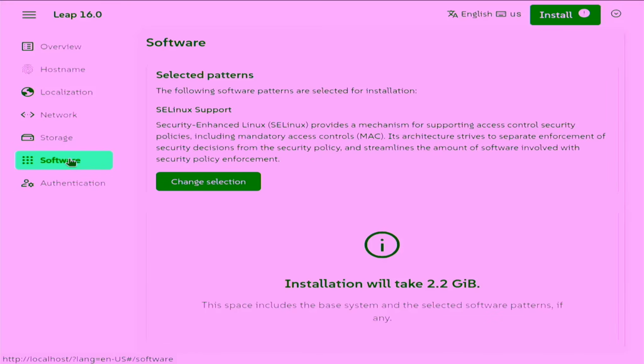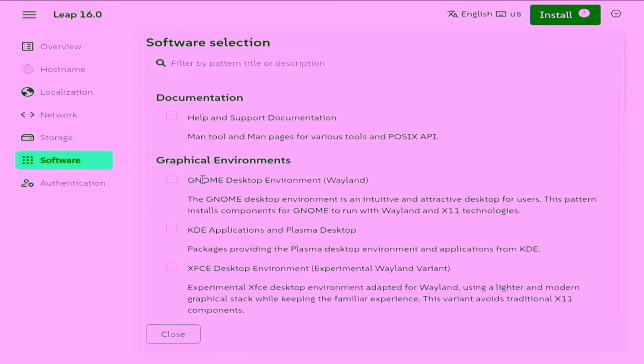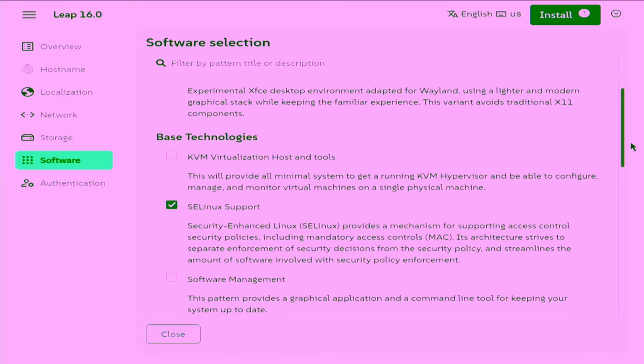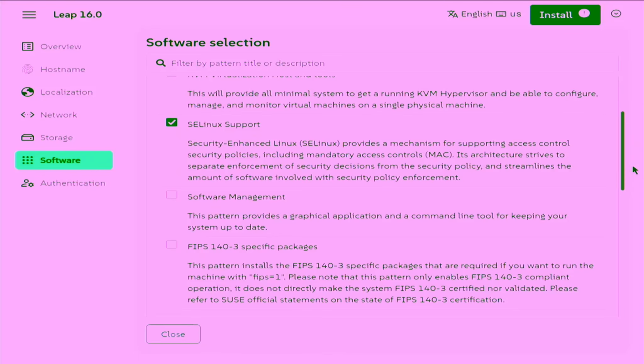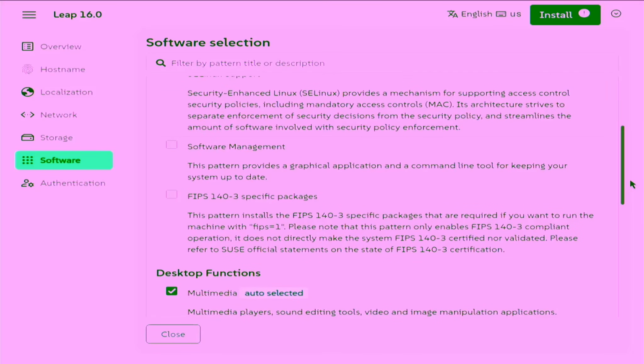And now we'll move on to software. And it looks like it only has SELinux. Security Enhanced Linux provides mechanisms. Okay, we want other stuff. So they do have a GNOME that you can select, or KDE, XFCE desktop environment. We got some KVM virtualization hosting tools, software management stuff, FIPS, whatever that is.